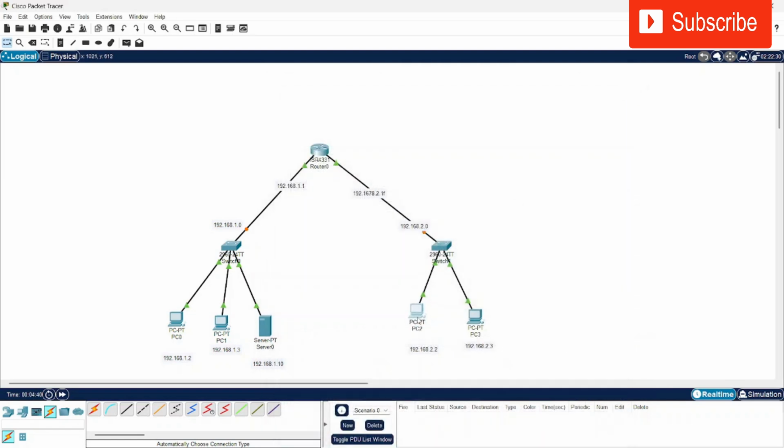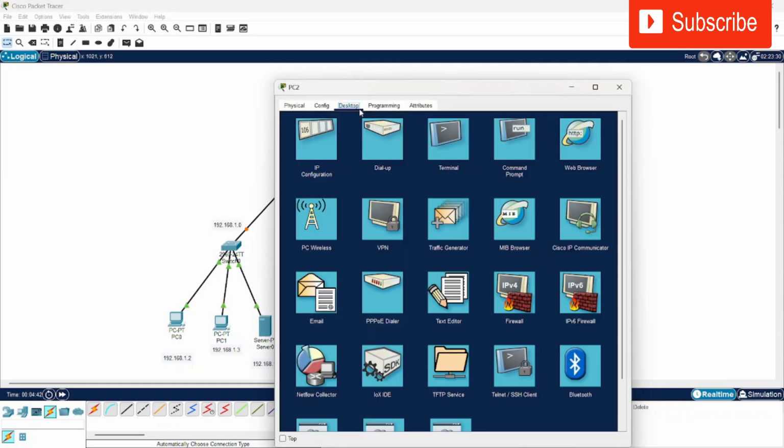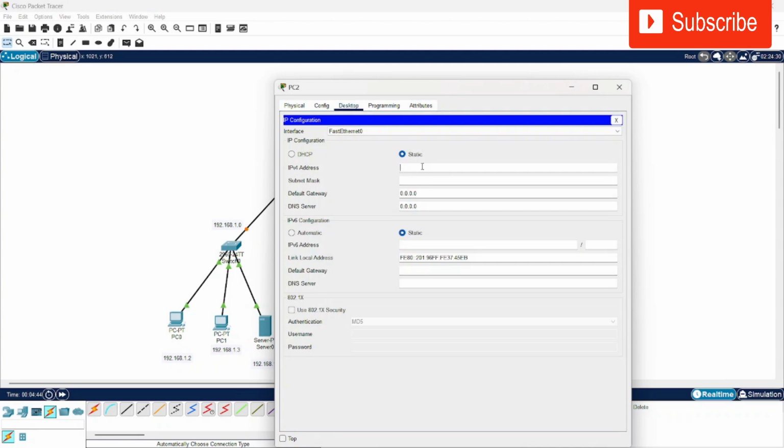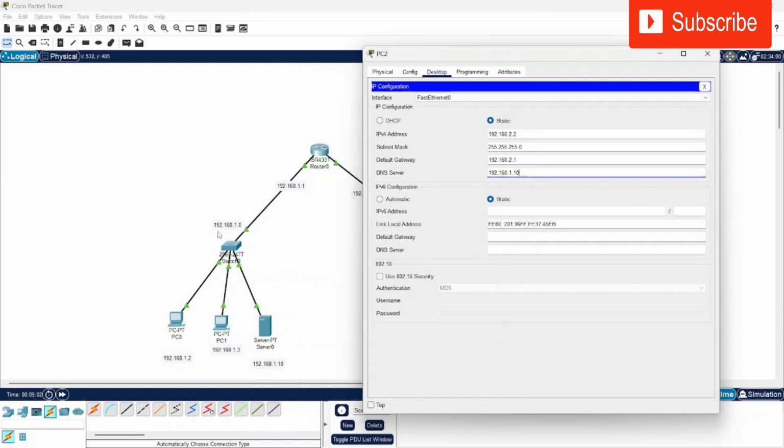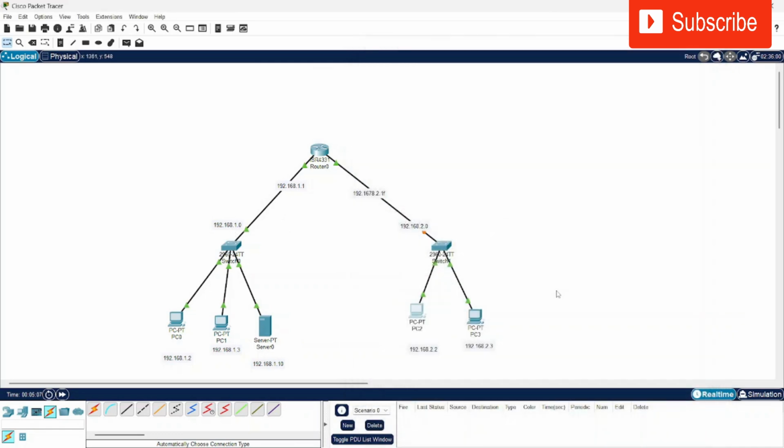Okay, now we have to set up this PC for this network. Now put this. It is going to be 2.2, and it is going to be 2.1, and it is going to be 10, because the DNS server address is 192.168.1.10, which exists in the 192.168.1.0 network. Okay, now we have put this.